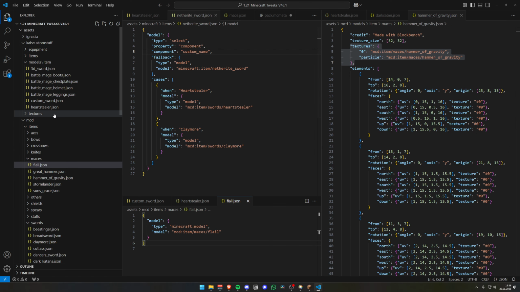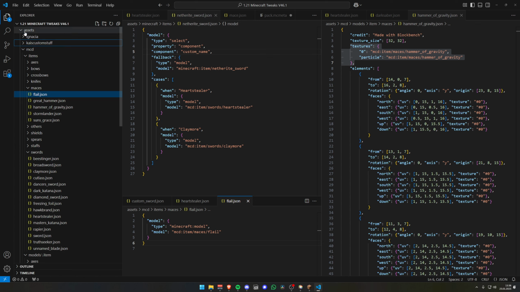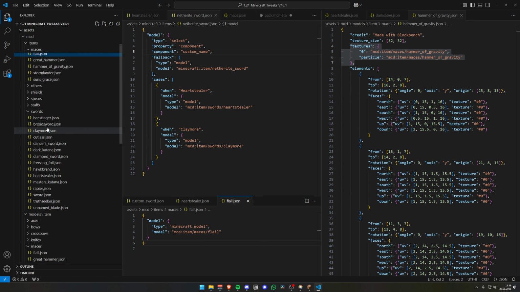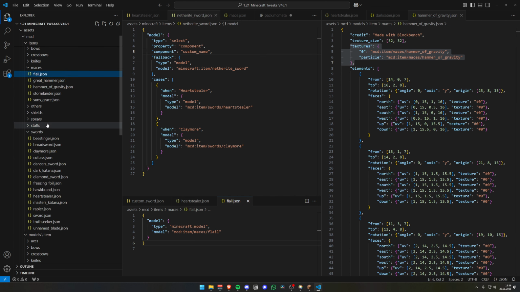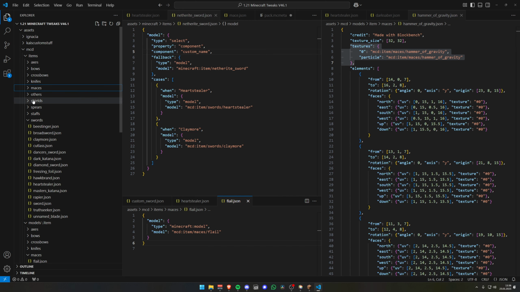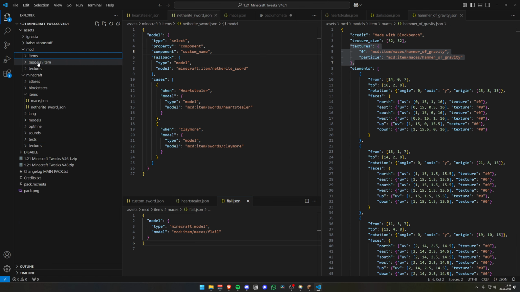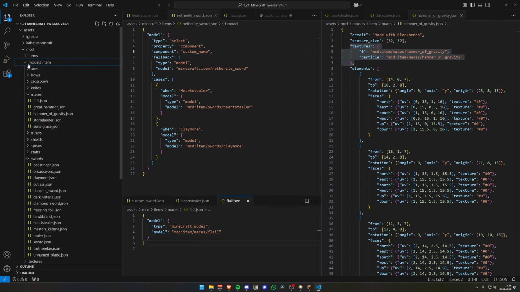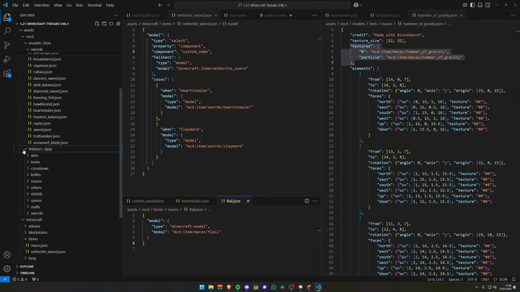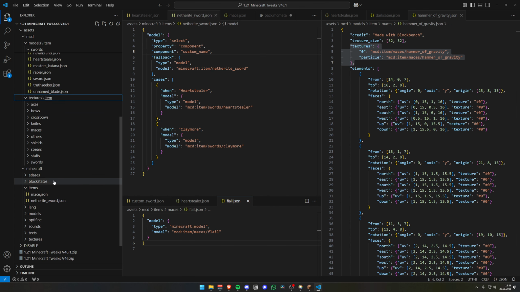I'm going to show you my folder structure. So you need to have your assets folder, namespace, Minecraft Dungeons in my case, and the Minecraft folder. And under here you have items and then all the items. And also you have the models item folder. And in there all your item models. And then you have a texture folders, textures, item, and then all your textures for your weapons.